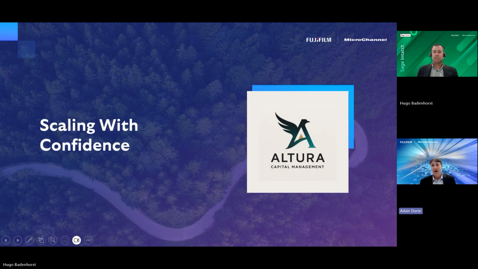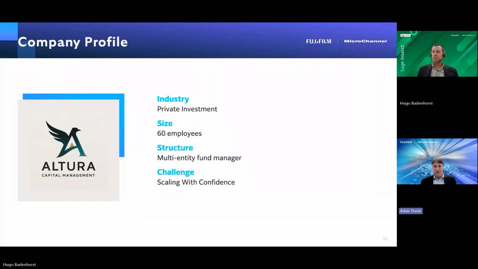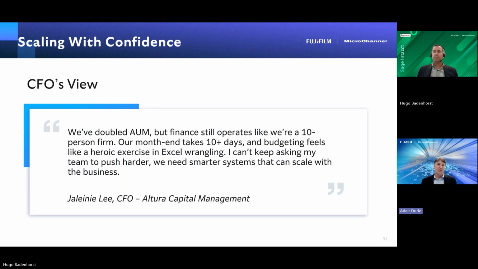So we've created Altura Capital Management, again, very similar to many of our customers. This customer is a private investment company. They're a multi-entity fund manager, between 40 and 60 employees, and their challenge is that scaling with confidence. A typical quote that we hear from these sorts of customers of ours is that we've doubled our assets under management, but finance still operates like we're a 10-person firm.